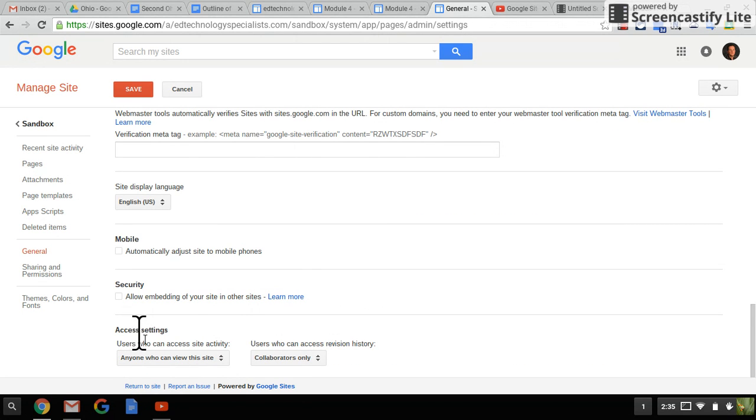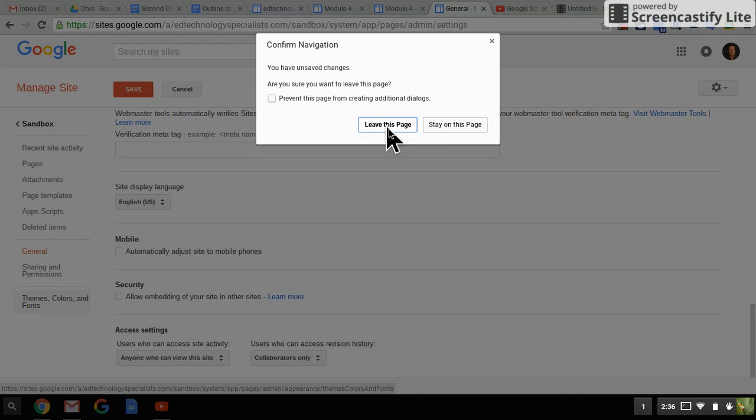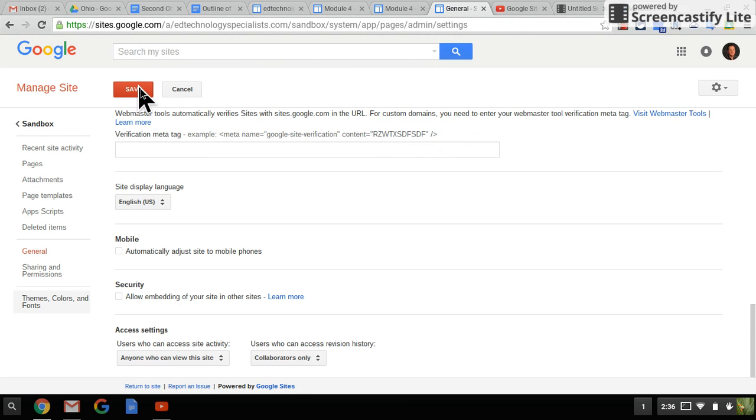Some things to note: access settings. We'll go over this when we do sharing permissions. Users who can access the site activity, collaborators or anyone who can view it, and users who can access the revision history, collaborators only or anyone who can view it. We'll do collaborators only. Okay. Themes, colors, and fonts. Let's save our changes. Don't forget to do that.